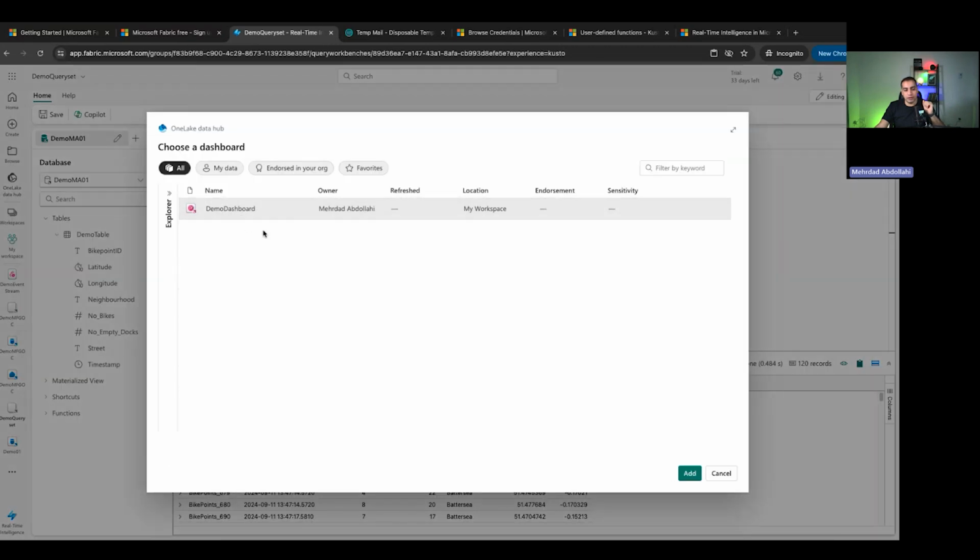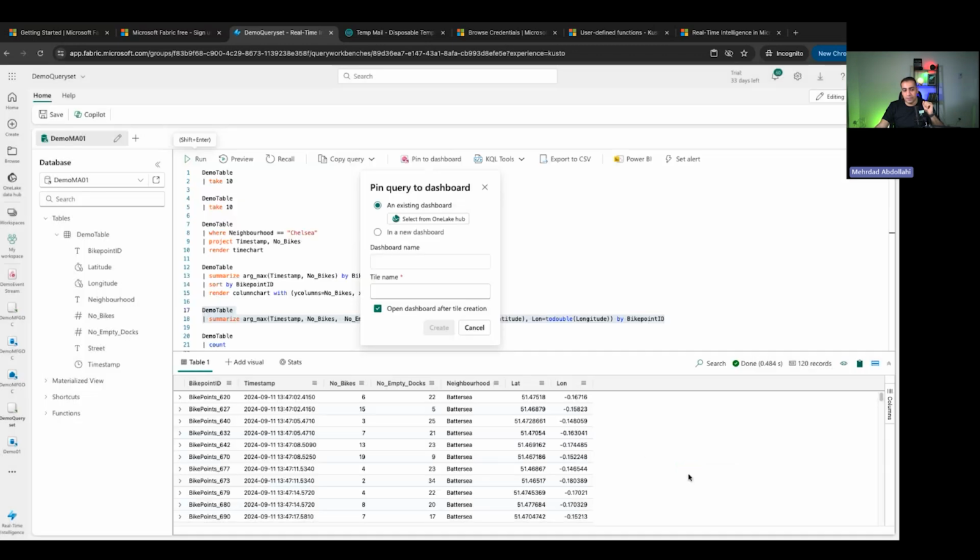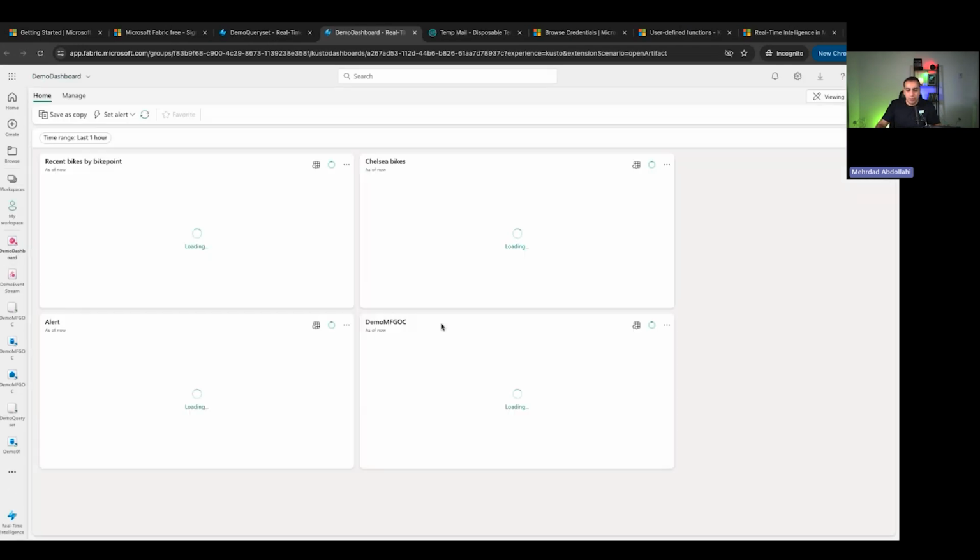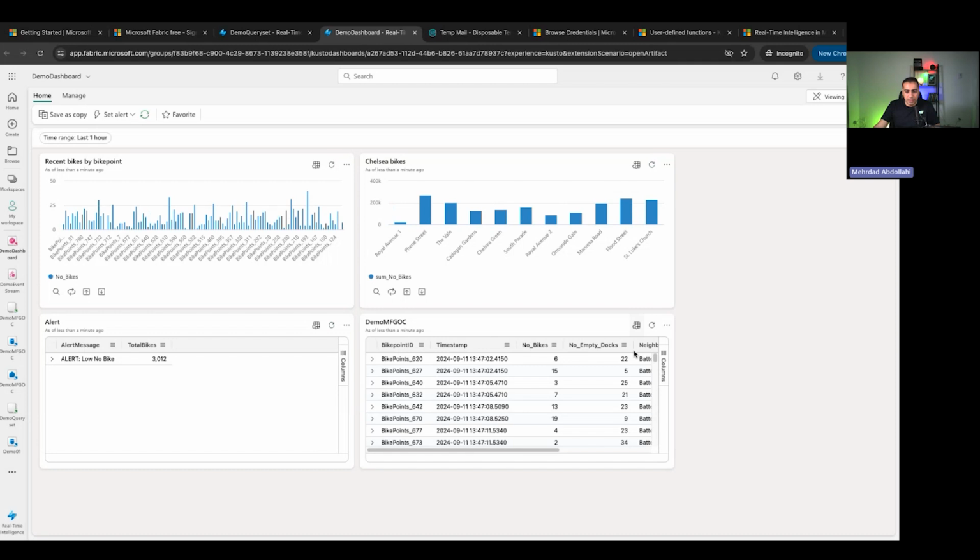I choose the dashboard that I've created previously, and here's the dashboard. Let's call it the demo Microsoft Fabric online global conference, right? And it's going to open the dashboard after this creation. And then we can see this tile has been added to my dashboard, right?